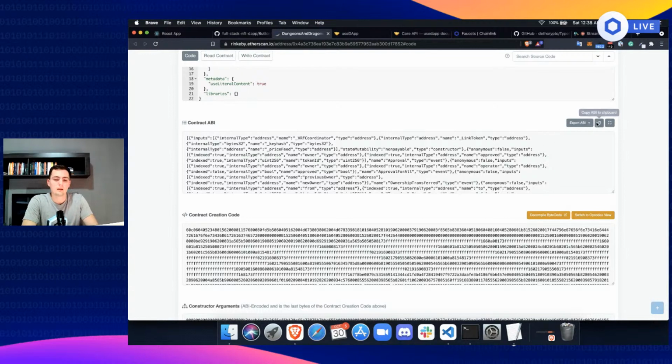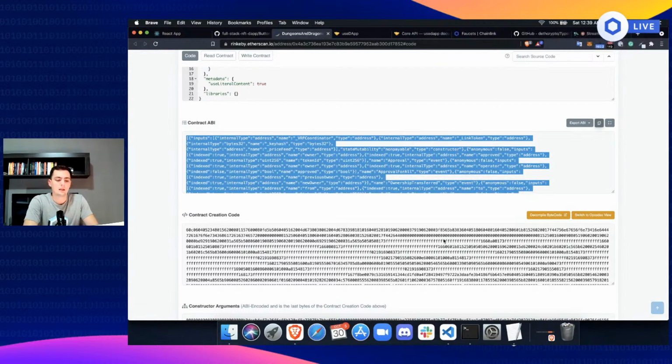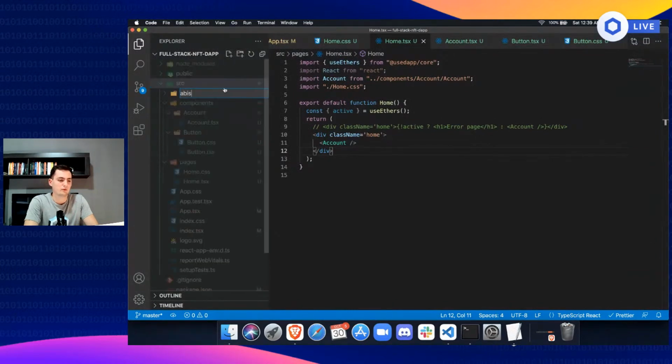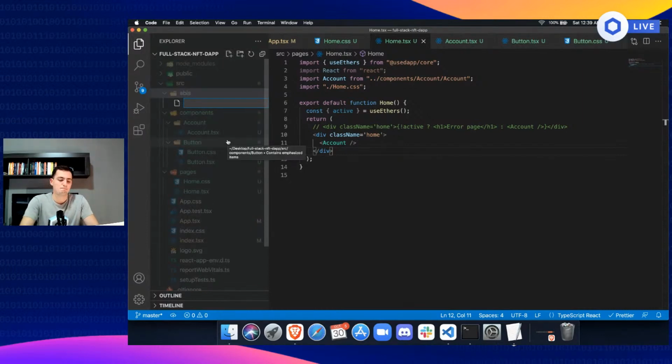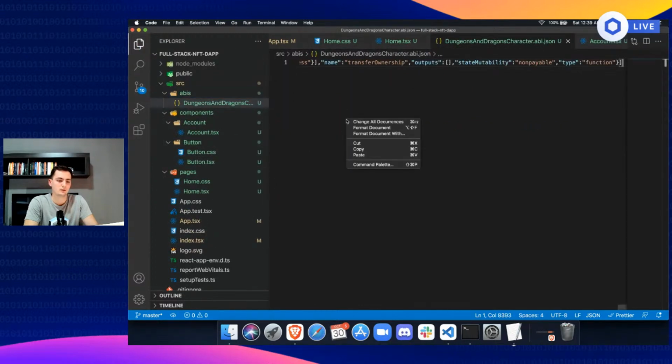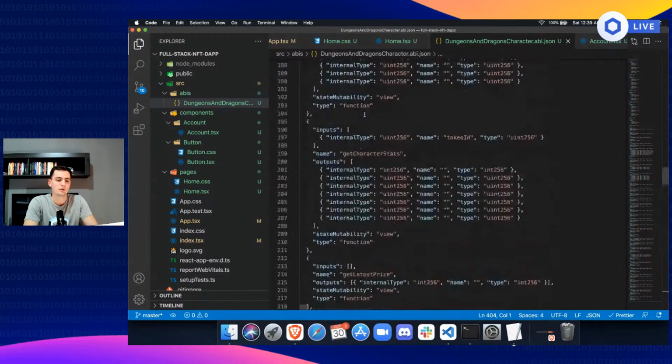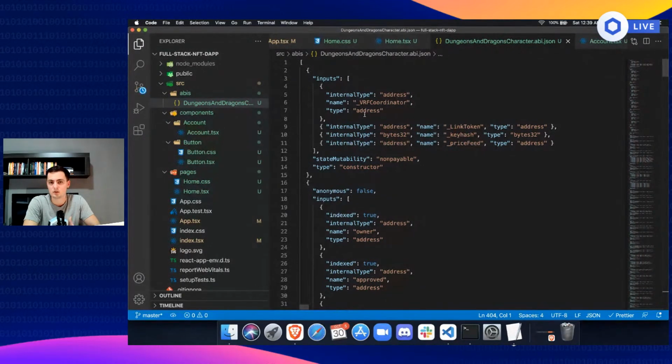That's it. So we are going to copy this ABI, and right here we are going to create an ABIs folder, for example, and a new file, let's call it Dungeons and Dragons character .abi.json. I'll just paste it and save it. Format the document a little bit better with Prettier. Boom, we have our ABI. You see, it's JSON. Simple as that.